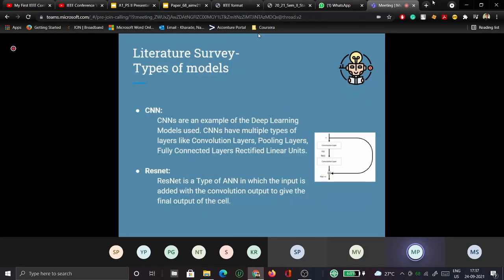Next, the type of models which are used are CNNs. CNNs are used very widely for this application. They have 4 layers: convolutional layers, pooling layers, fully connected layers, and ReLU layers. However, pooling layers are sometimes dropped. We'll talk about it in our discussion.